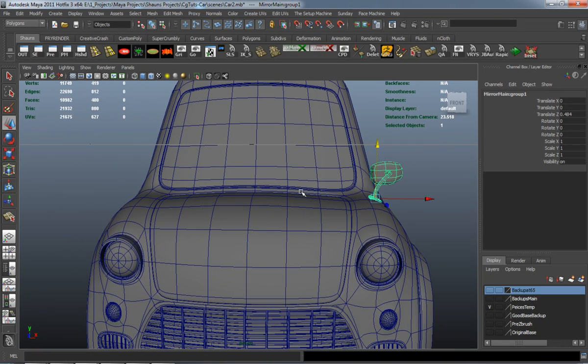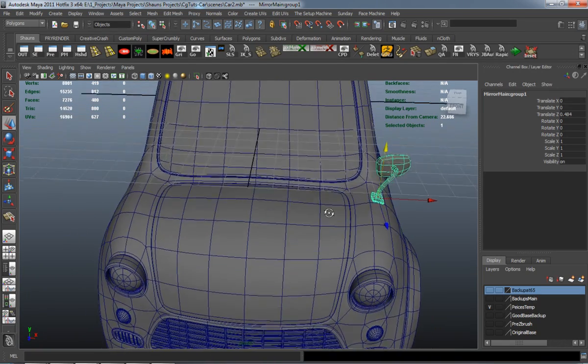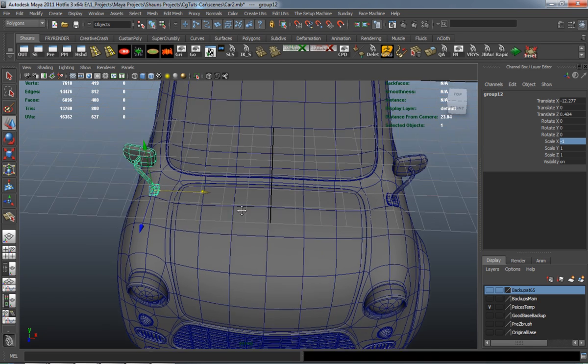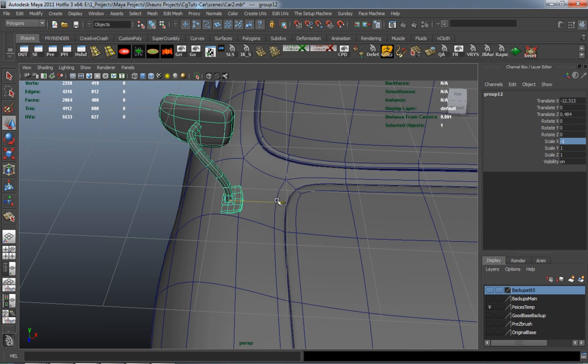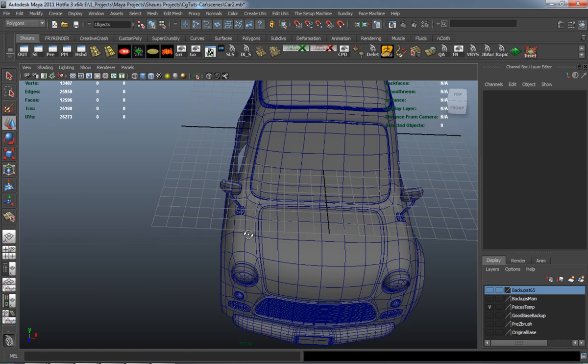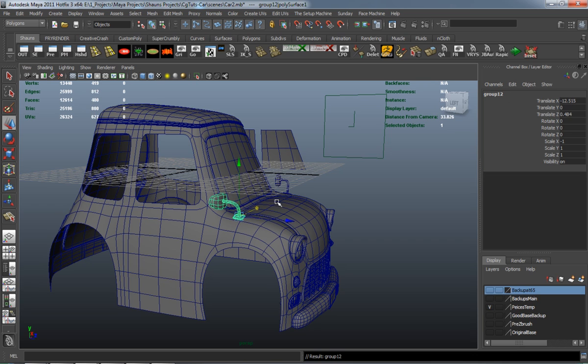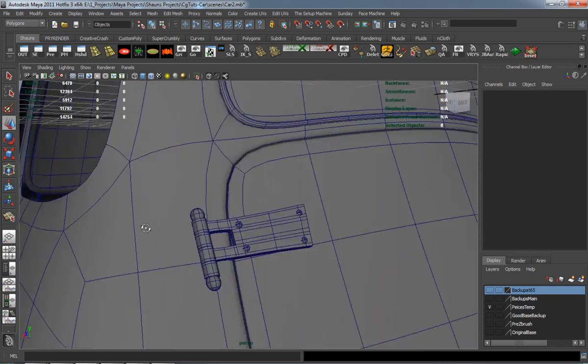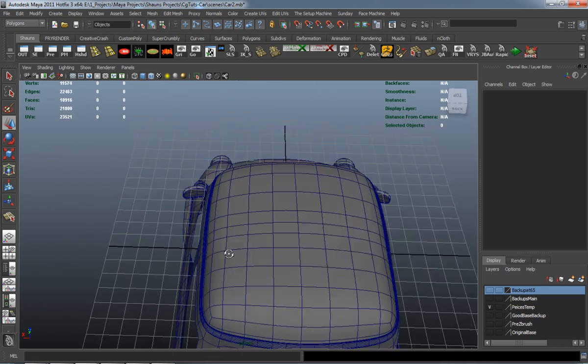And we're going to go ahead and duplicate this over to the other side. Scale it in negative X. Move it over just a tiny bit. And there are the mirrors for our car. Make sure I clear the history on those. And that's looking okay right now.